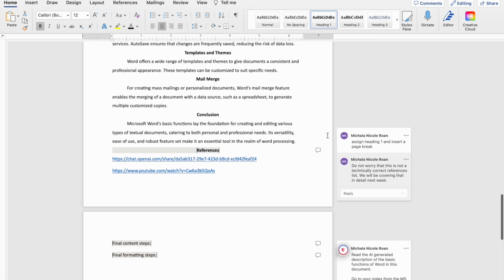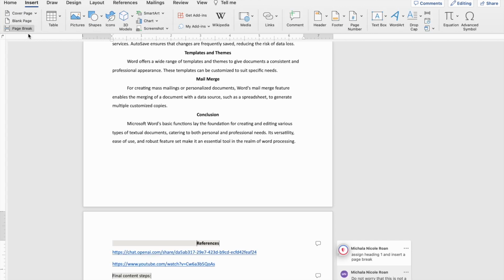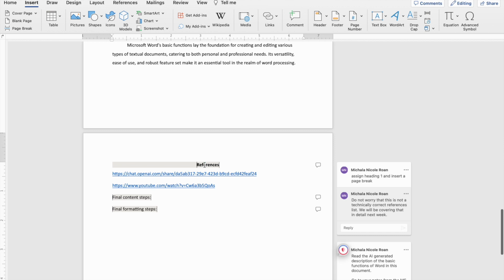We assigned heading 1 to references, and now we're going to add a page break. So you can do this a couple of ways. You can add the page break right after the last period on this paragraph, or you can come over here and go right before references, just like we did before. Insert, page break, and that bumps the references list down to this last page.